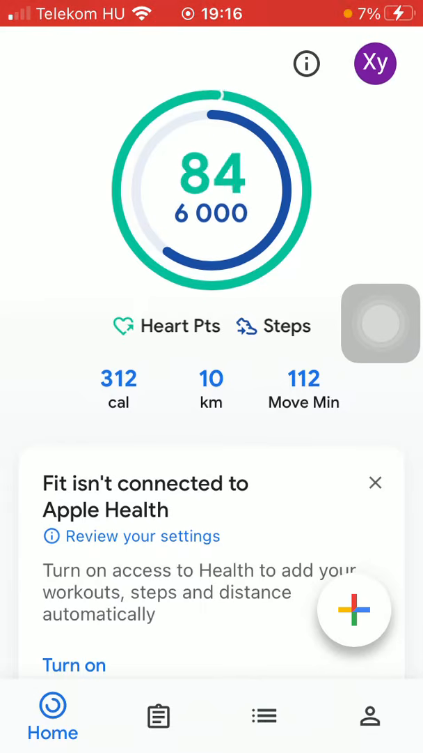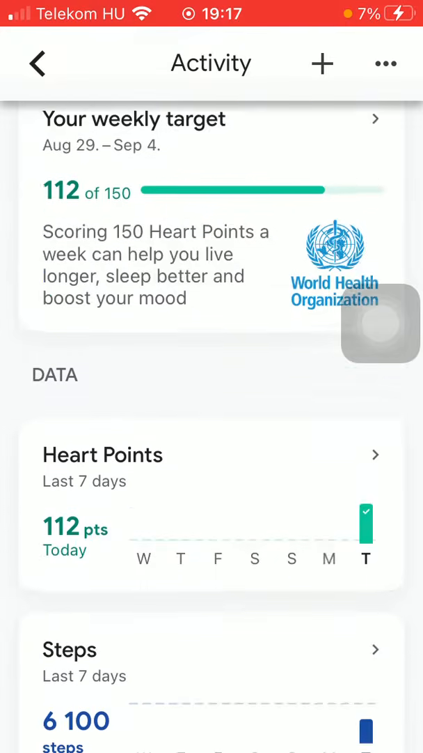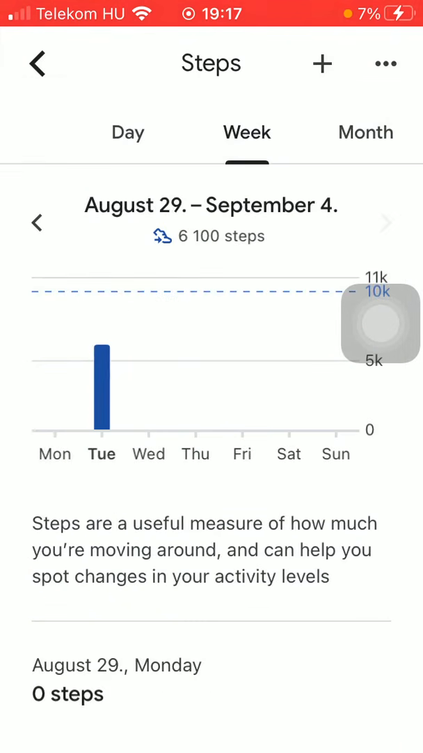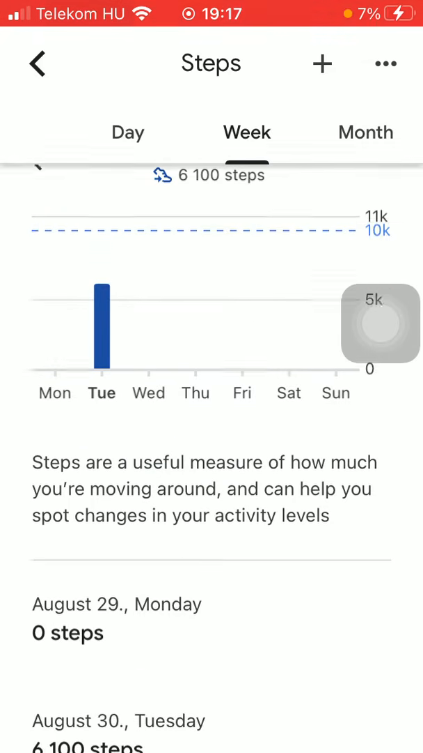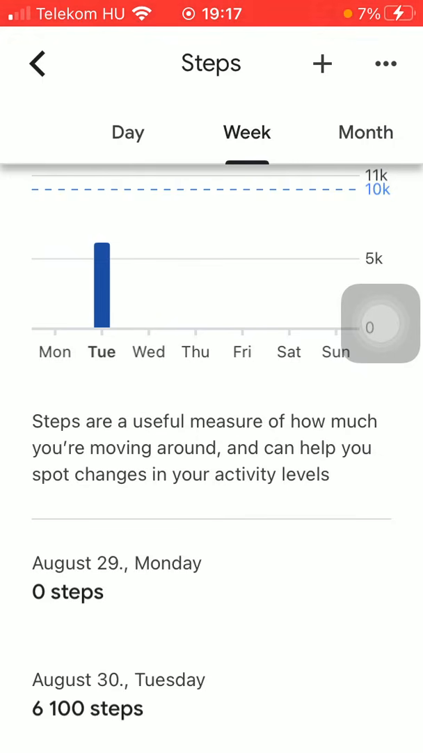Now click on the third icon down below, tap on Activity, scroll down to the Data section and tap on Steps. Here you can see a chart which is really useful in order to keep track of your daily activities and your movements. So you can see your steps, as you can see down below. Indicated by today's date.